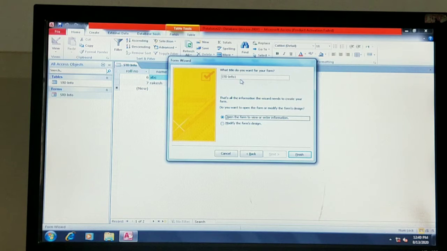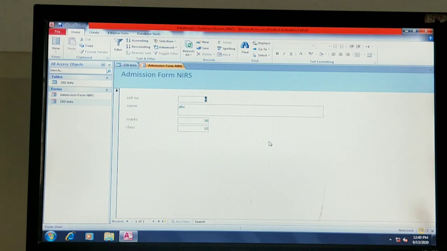Next, what title do you want for your form? The title I will enter is admission form NIRS. I have entered admission form NIRS. Then click on next, click on finish. Now you have a form called admission form NIRS. This is the form title, the title of the form.